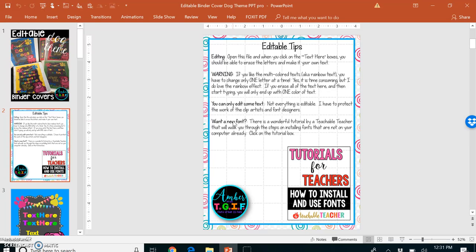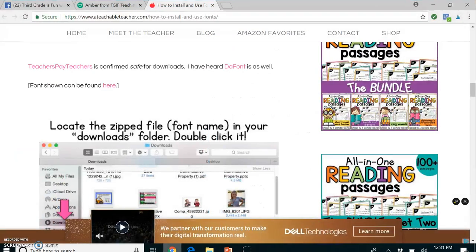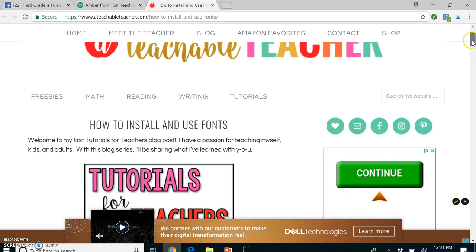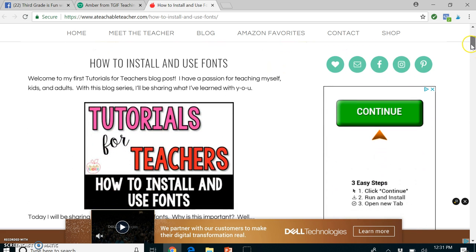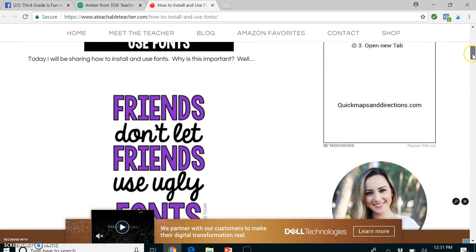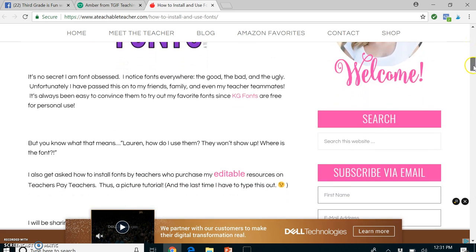There's lots of fonts available on your computer, but not all the fonts are those pretty fonts that we all super duper love. For example, like this one right here, those are not always available on your computer. So if you're wanting a different font, just Control-Click on this picture right here, and it will take you to this website, A Teachable Teacher. And she's done an awesome tutorial on how to install and use fonts, and even gives you lots of resources.